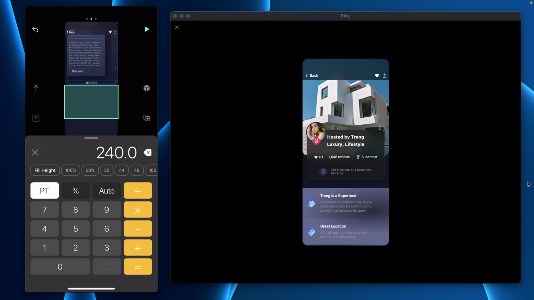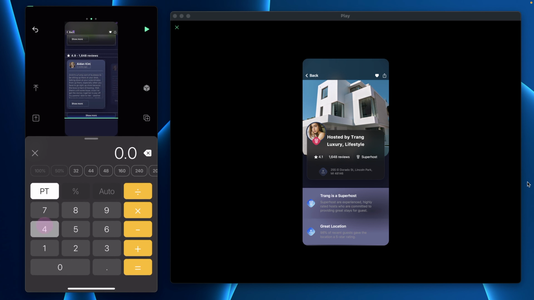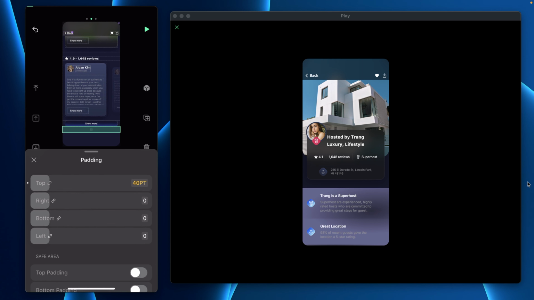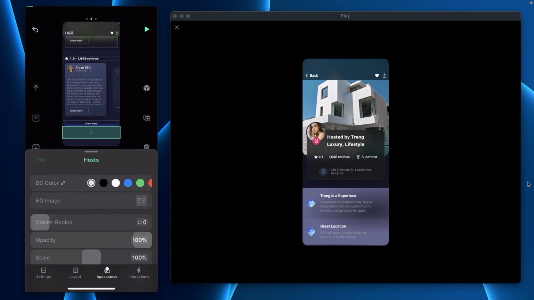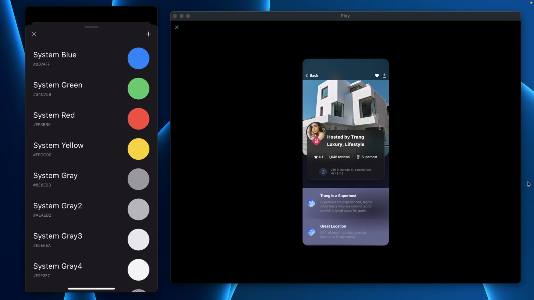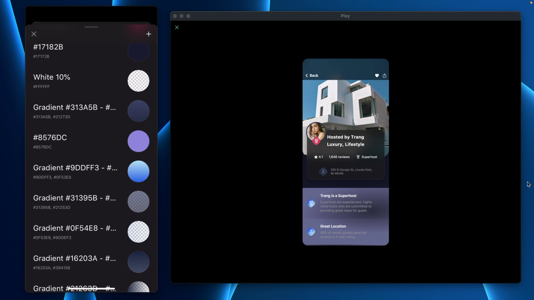Let's set the height to auto and the paddings to top 40, bottom 40, right 16, and left 16. For the background color, we're going to set it to this one. 31, 3A, 5B, 21, 27, 3D.